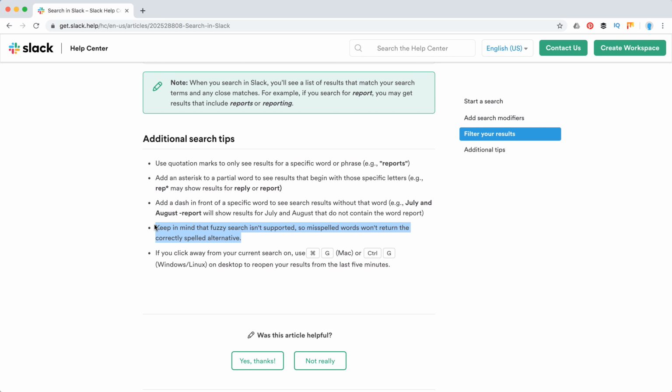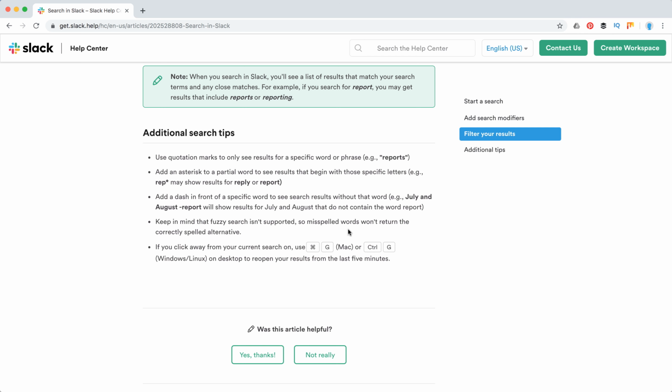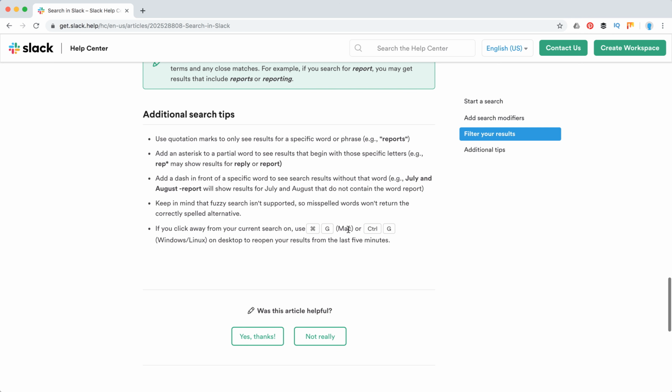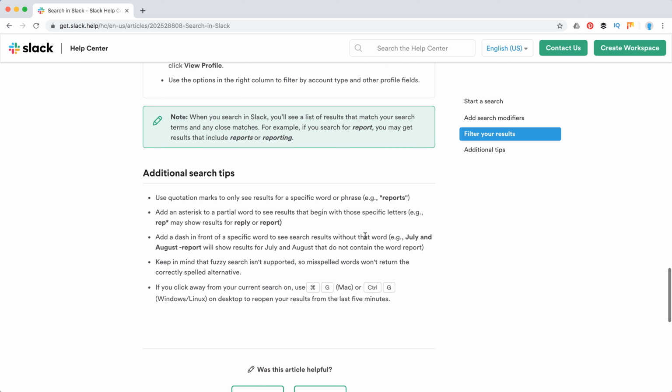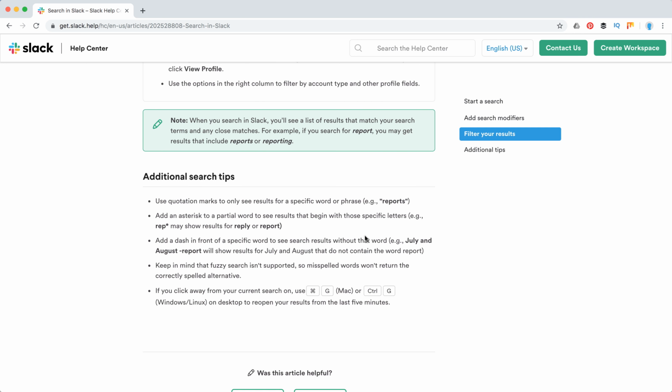Fuzzy search isn't supported, so misspelled words won't return the correctly spelled alternative. When you misspell some words in Google, it will still search for the right suggestions and tell you that you made a mistake. That doesn't work in Slack. And these are the shortcuts. So basically this is a super simple guide to search in Slack, and I would really recommend you to use it more.